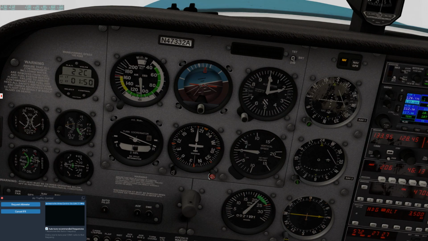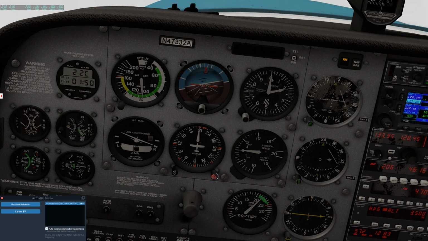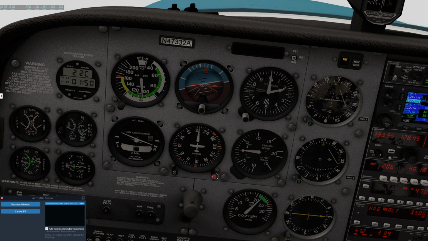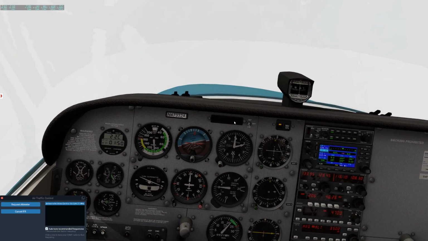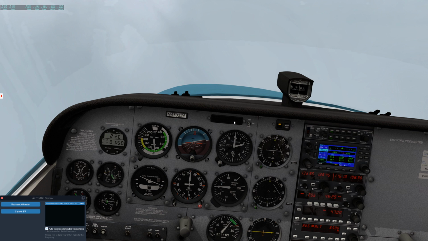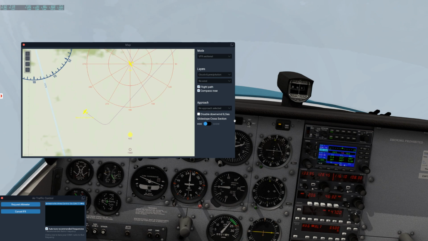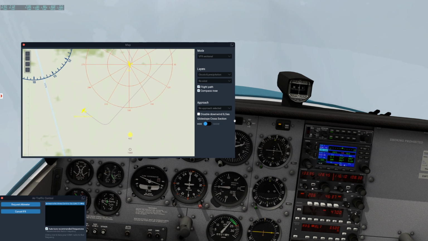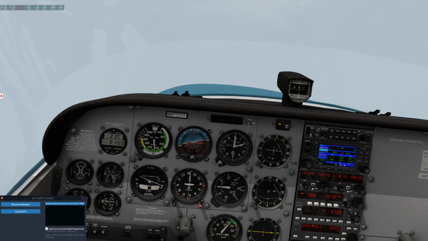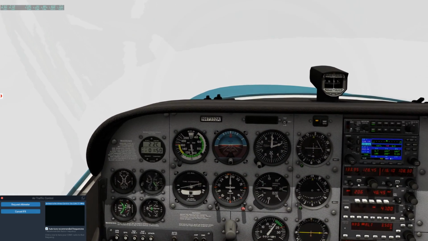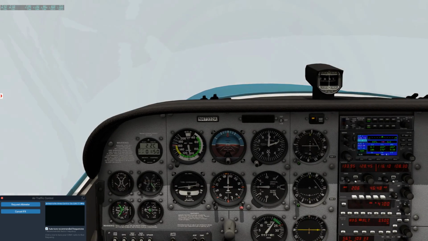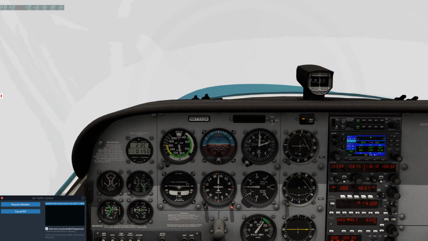Is that exactly 28? That would be 280. Nope, that's not 280. That'll be 280. Okay. Can we descend? Where's he sending us? I guess he's going to put us on the airway and vector us in for an intercept. That would be my guess.